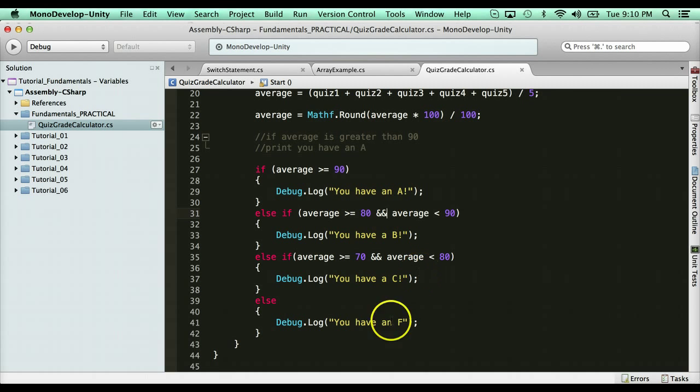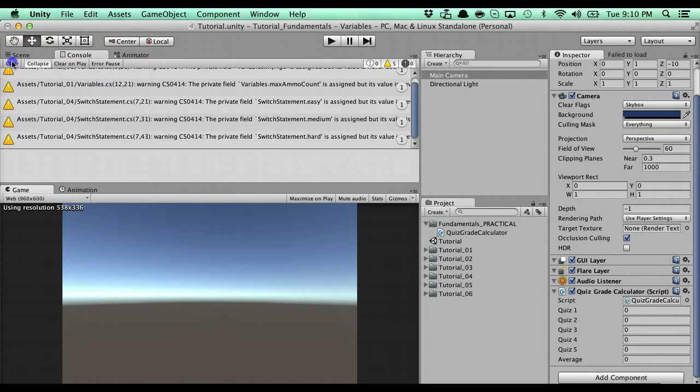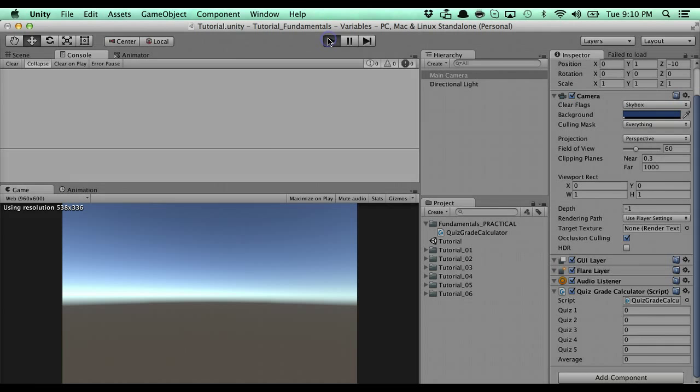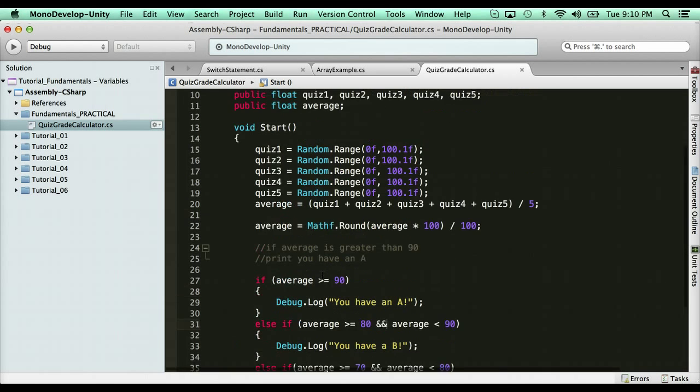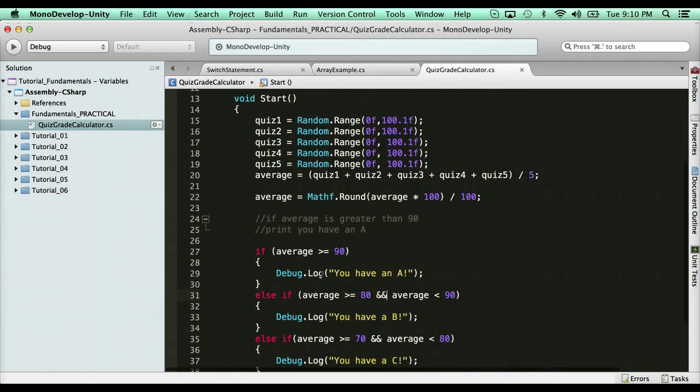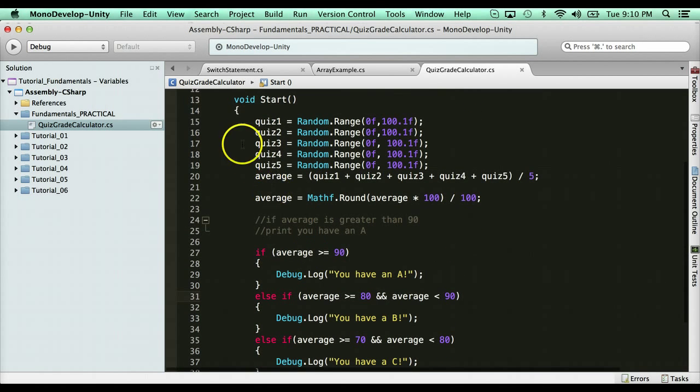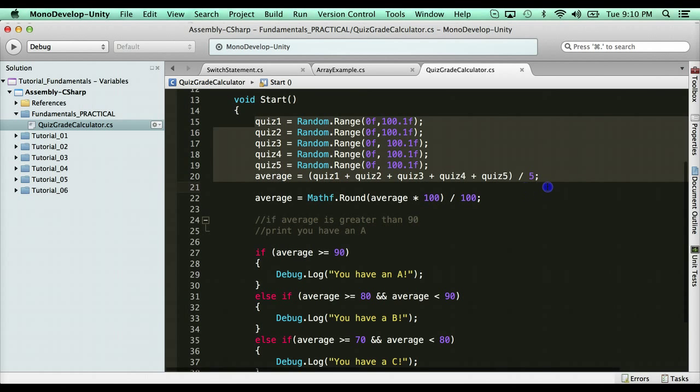All right, so if we go ahead and test this out, let's run it a few times, and our program should be completed here. All right, and it printed out you have an F. The average was a 42.85. Let's run it again. 44.69. Now, here's an exercise for you. Go ahead and make it to where when I hit the space key, it will recalculate the average and give these guys new random values.